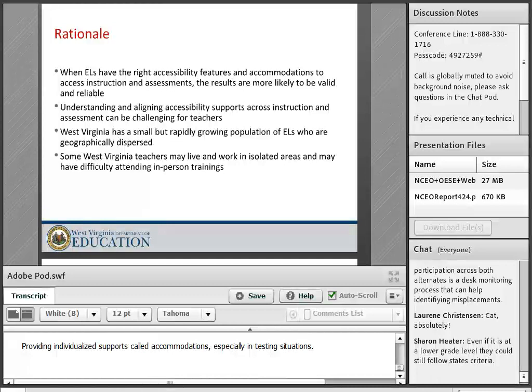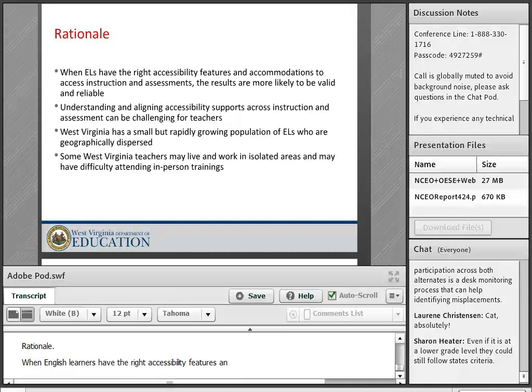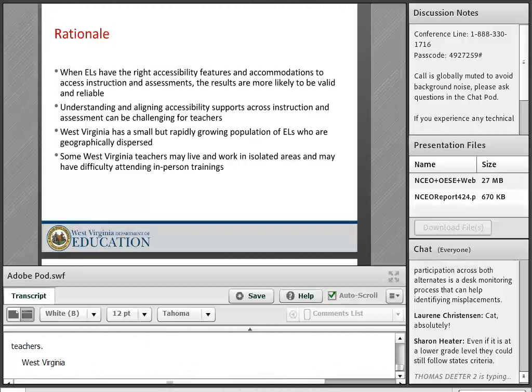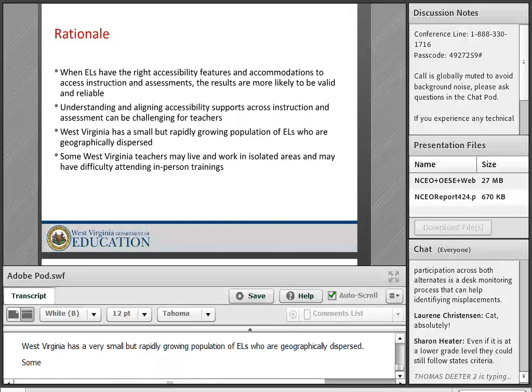Rationale. When English learners have the right accessibility features and accommodations to access instruction and assessment, the results are more likely to be valid and reliable. Understanding and aligning accessibility supports across instruction and assessment can be challenging for teachers. West Virginia has a very small but rapidly growing population of EL who are geographically disparate. Some West Virginia teachers may live and work in isolated areas and may have difficulty attending in-person training.